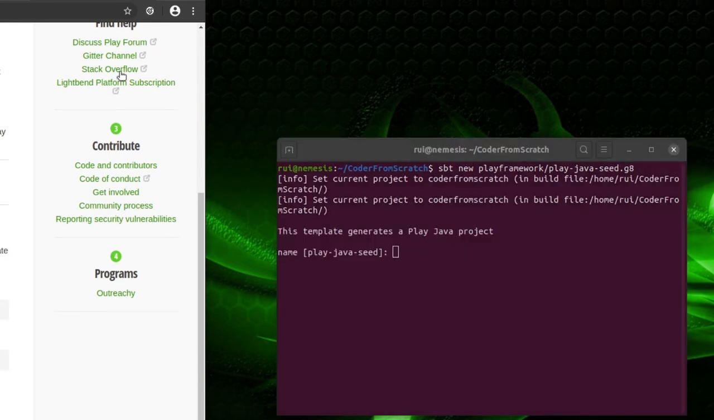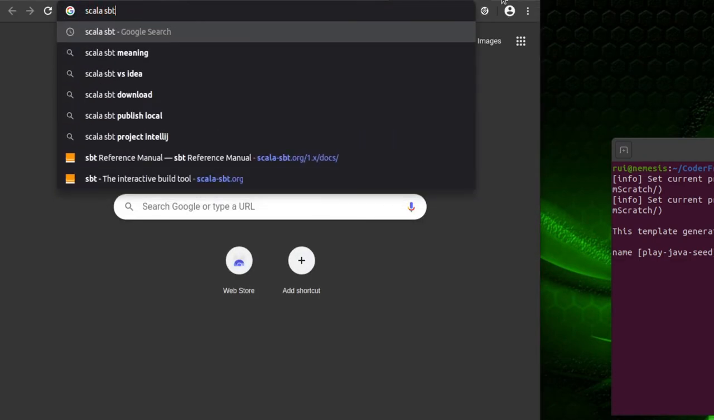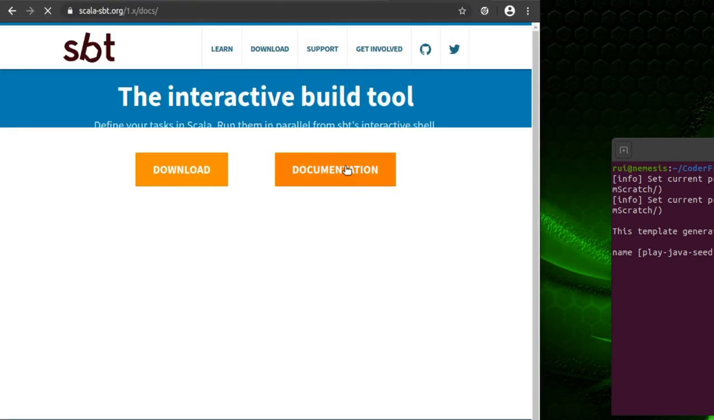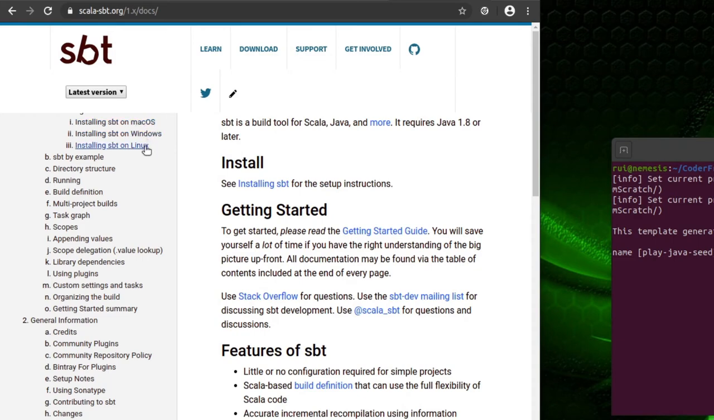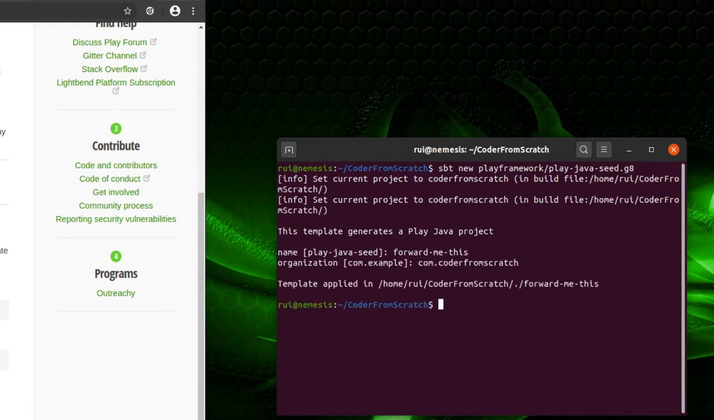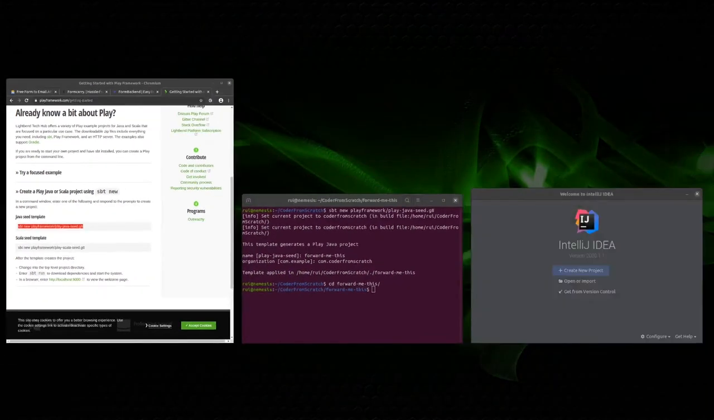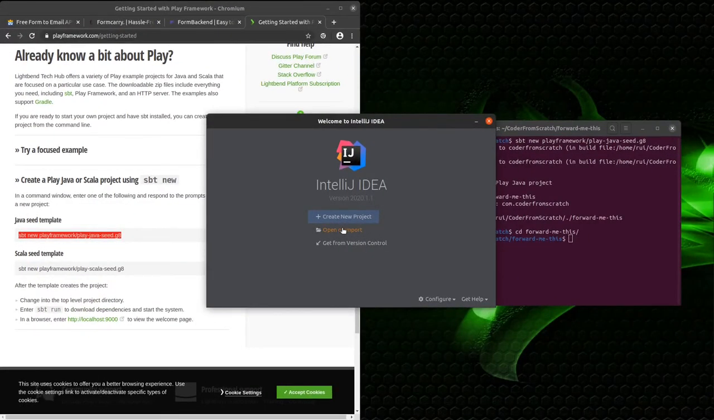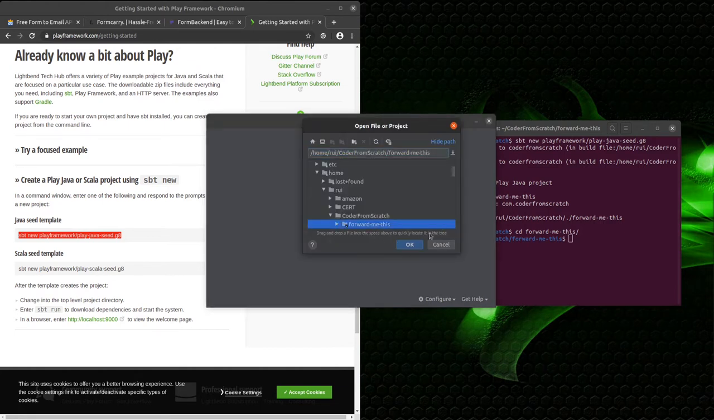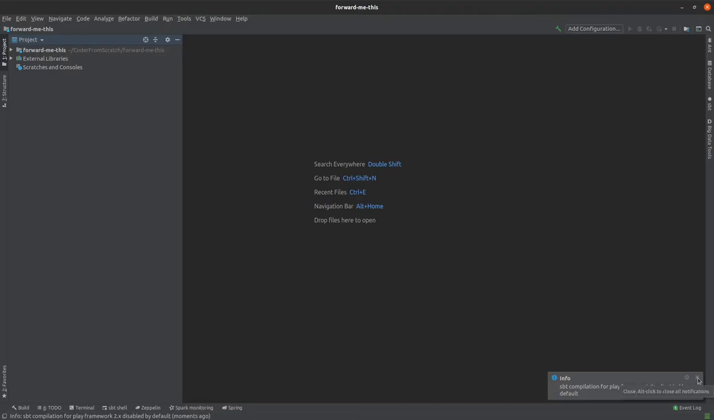In case you don't have SBT installed, which is Scala build tool, you can go to the SBT site. You go to documentation, and there are a few guides on how to install it on your system. So we are going to call this project ForwardMeThis. Go to from scratch. That's basically this. Done. I'm going to be using IntelliJ, so I'm going to open or import, and select the folder of the project that we have just created. One eternity later, and that's it, done.